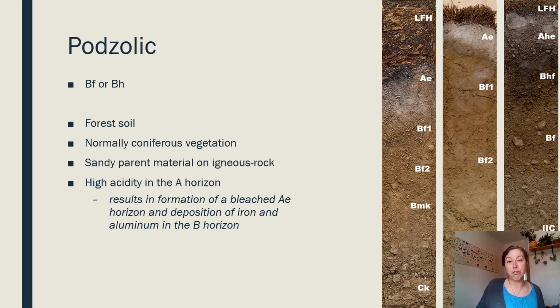Podzolic are the first of our forest soils. And this is the one that we typically see, the most common one in our area. They are found in coniferous forests with sandy material that's been on igneous rock, which describes the bedrock. We have our bedrock, which is igneous, and we had glacial till on top. So this is a really common soil.